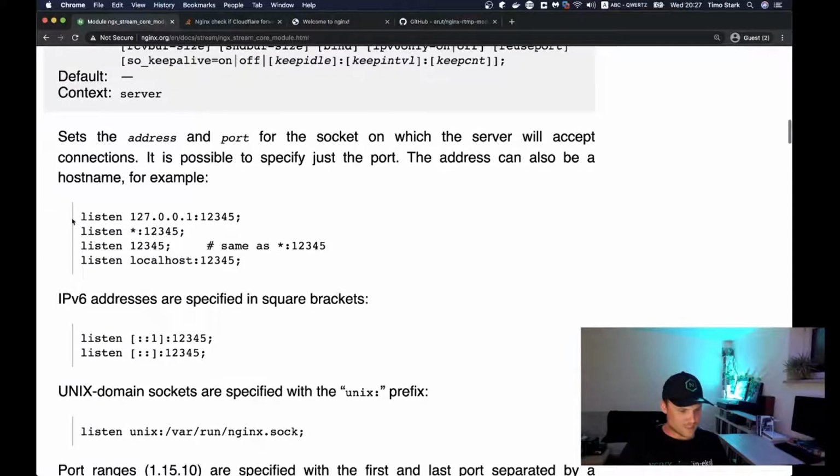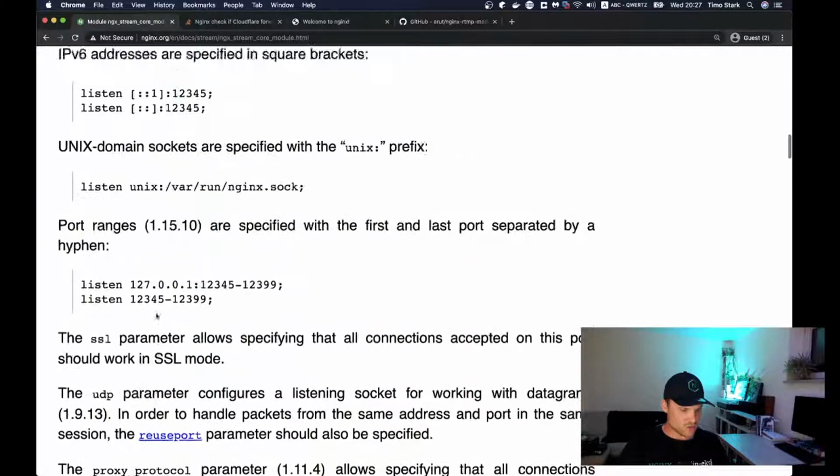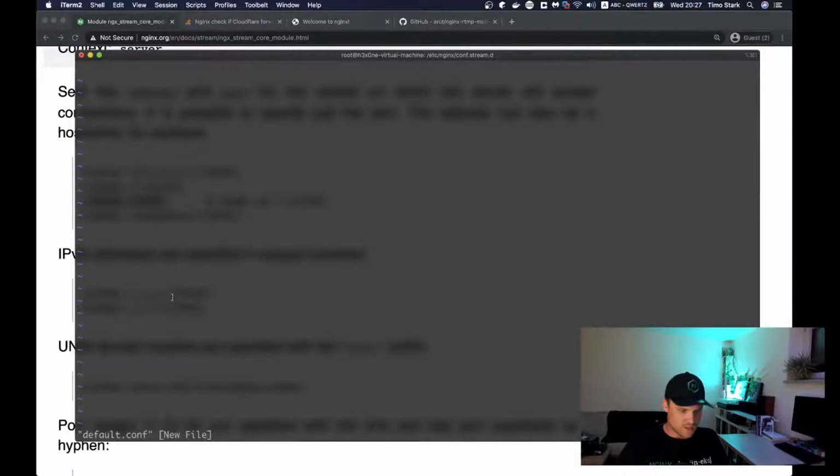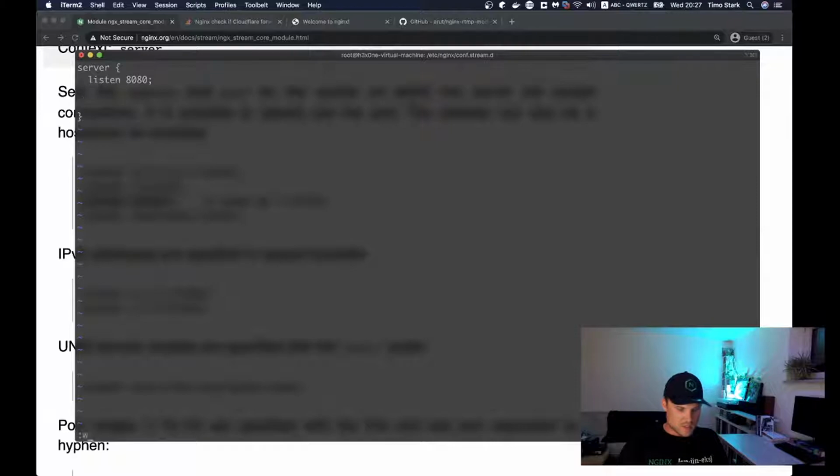So let's check out the examples. Cool. We can just have a port. We can have a star port, localhost port, or the DNS version or the name version of it. So let's just go for a port. Let's say listen 8080. That should be absolutely enough for today. So let's say server, curly braces, listen 8080. Cool. Great. So that's good for now.